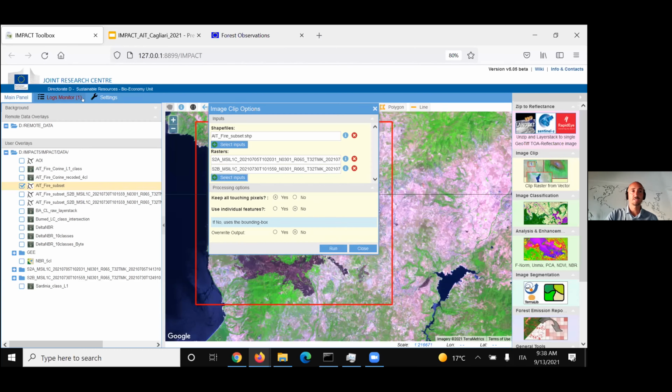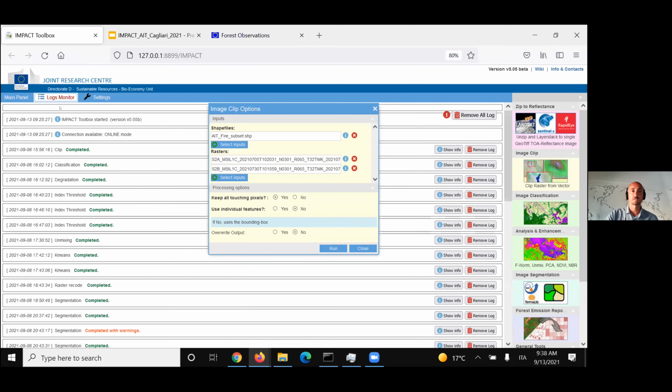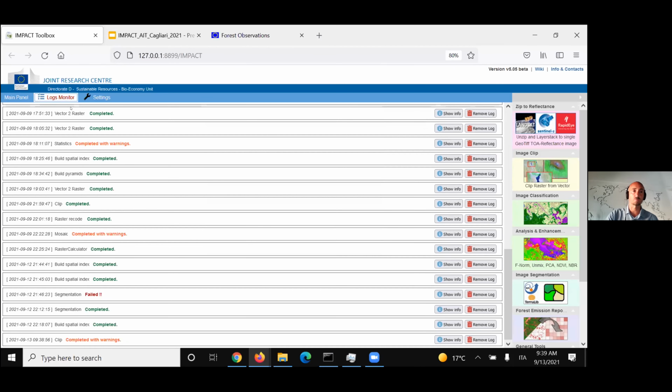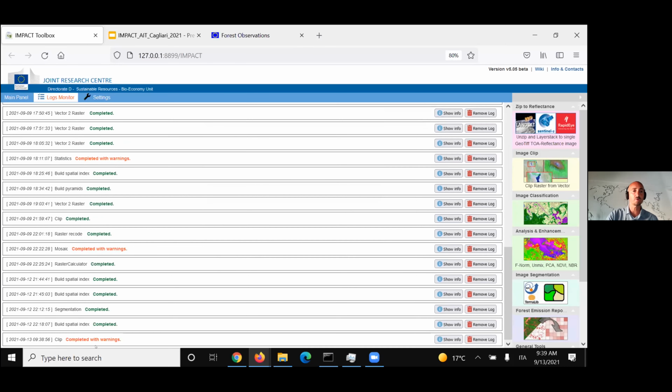What you can see here is the log monitor changing in color: before it was green, now it became orange, and with red it says that something went wrong, maybe in the past, like in this example. And in the last option, you can also trace what happened.